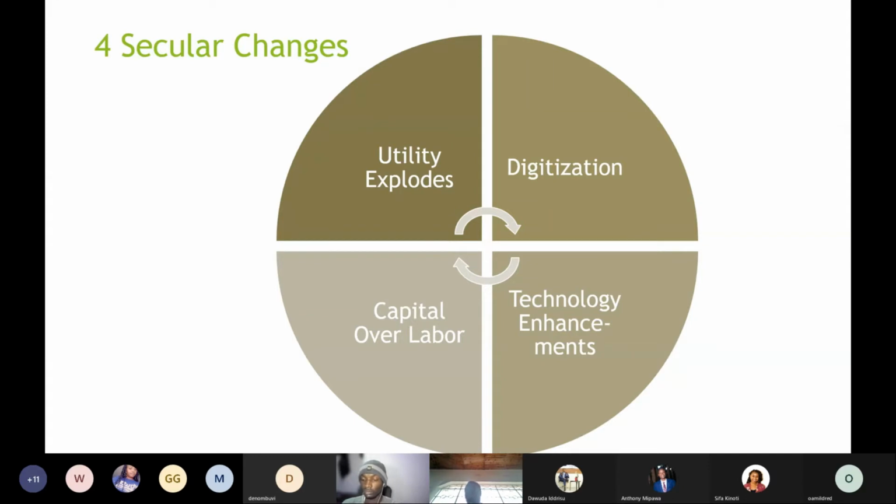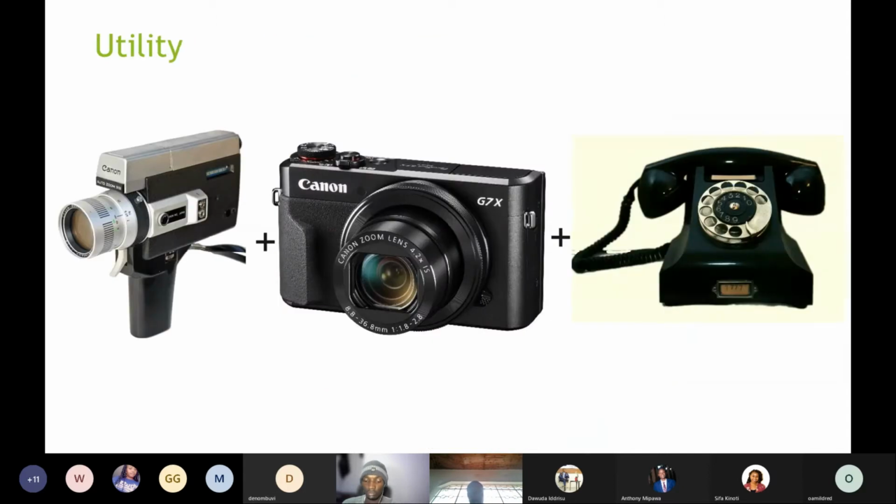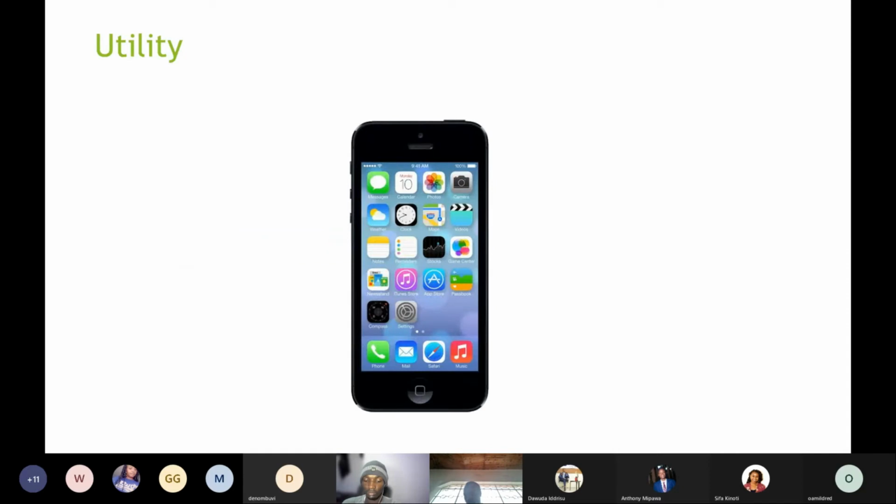You have a house or a room that is space, you can go to Airbnb and rent it out and use it. You have a car, and you can rent it out. Utility is about thinking of crowd services and all that. Think of this movement towards convergence. A mobile phone now has condensed so many technologies into one hand.